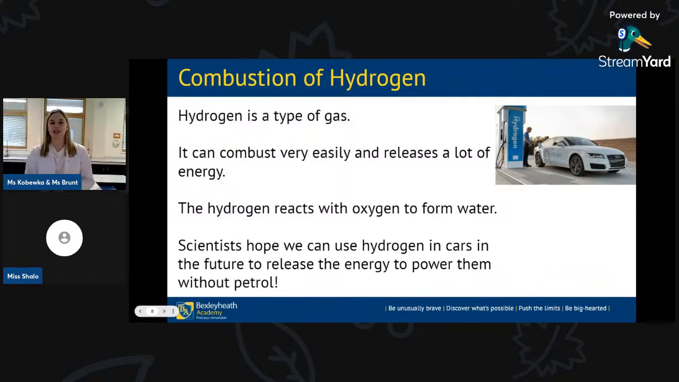We would see that during a chemical reaction with flames. And it also releases the energy in the form of sound as well. So if you hear hydrogen combusting, it's a very loud bang.